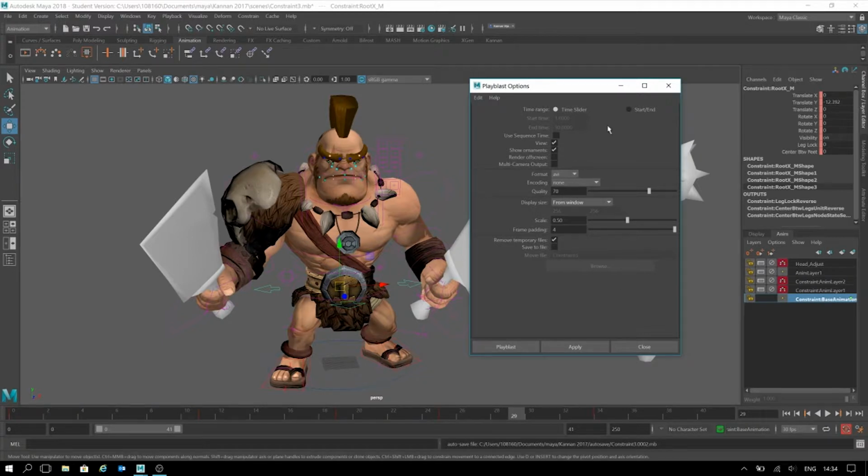Okay, if you want to set up your time specifically, maybe you just want to see 5 seconds, you can just go to start and end, and then set up how many frames, from 1 to 100, from 1 to 55, up to you. Okay, so it will play to that range.